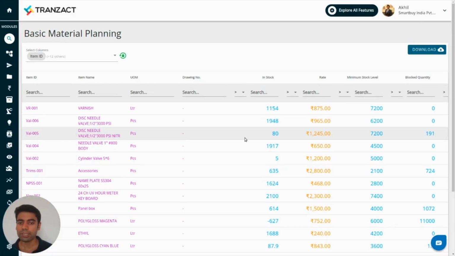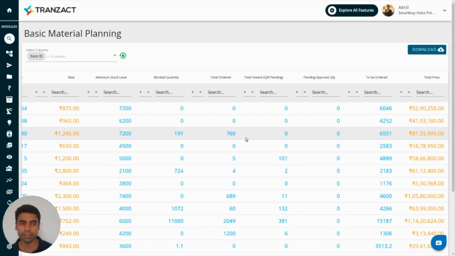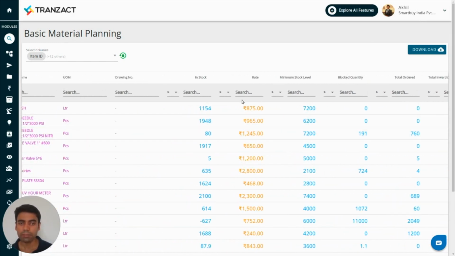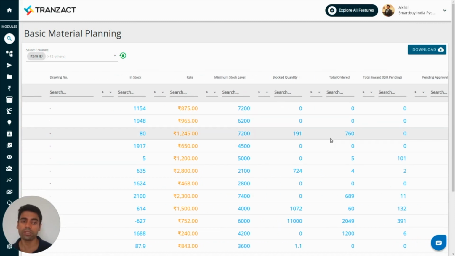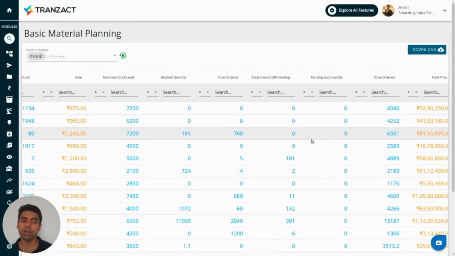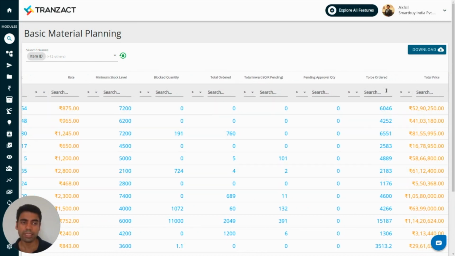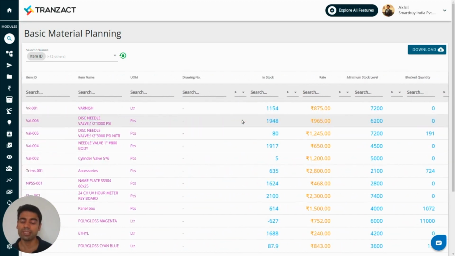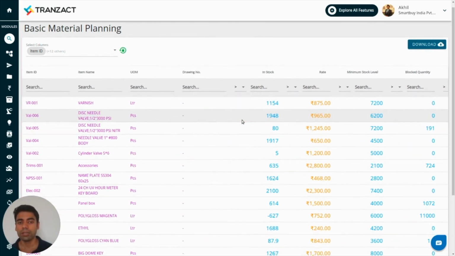As you can see, I've got a list of material that needs to be purchased. It takes into account the minimum stock level, how much material I have in stock, how much is blocked for certain production processes, how much is already ordered, how much order is pending, and finally, how much I need to order now. This helps the purchase team a lot, avoids excess stock, and helps you avoid order delays.